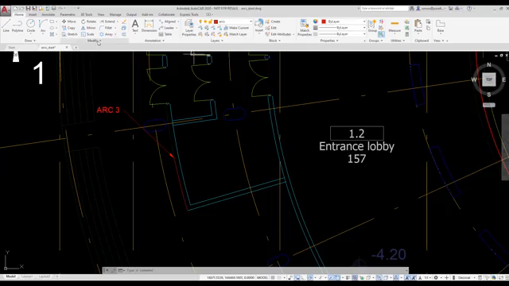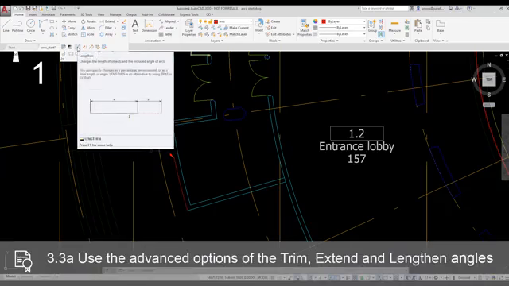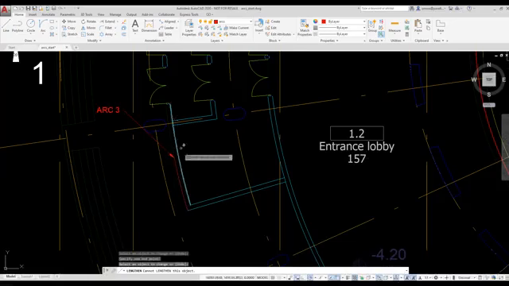length of the arc. The Lengthen tool is on the extended area of the Modify panel on the Home ribbon. I select Lengthen. I right-click and select Dynamic to use the Dynamic option. The Dynamic option allows me to drag the endpoint of the arc to the desired position. I select the arc and drag the endpoint to the desired location.